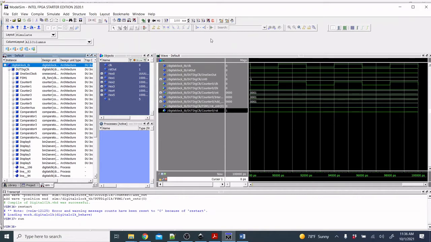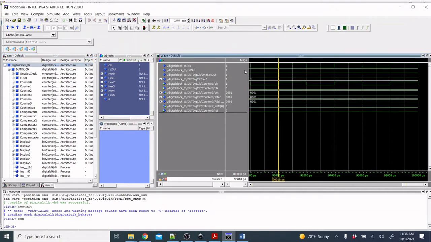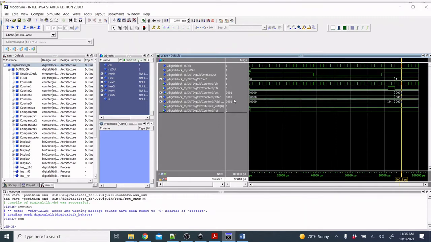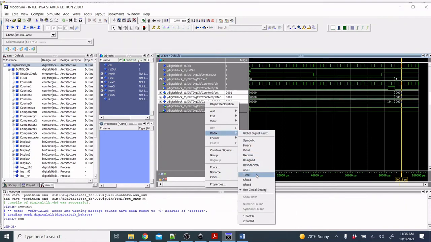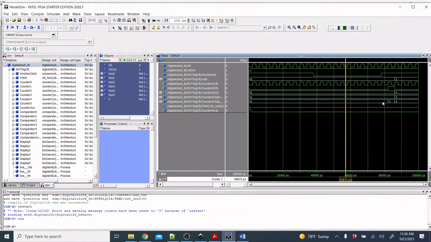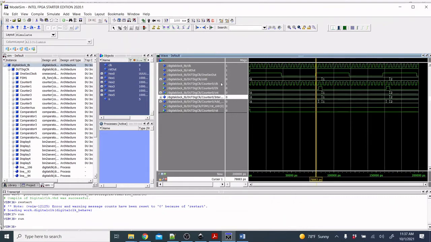Okay, now we can see that the output is not unknown. Let's zoom out. We're going to change this radix to unsigned. Since everything is connected properly in the counter, we're just going to check the count again. We run another one, and we can see that the initial count is changing from 0 to 1 to 2, and it continues, right?